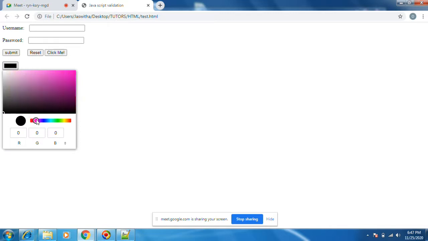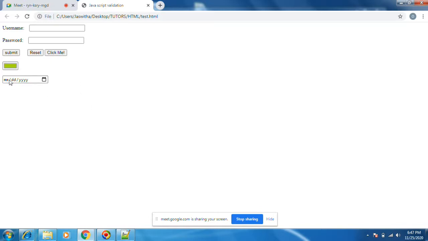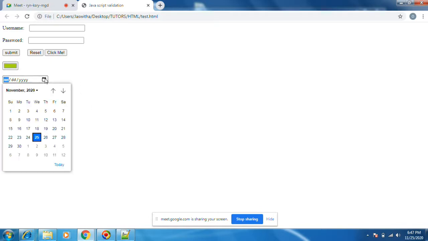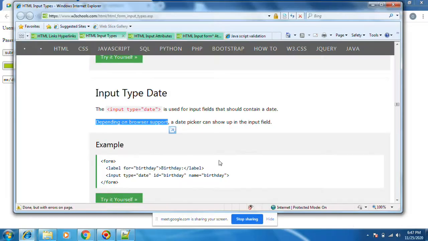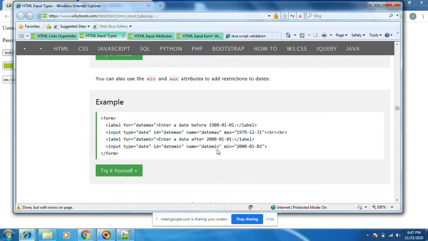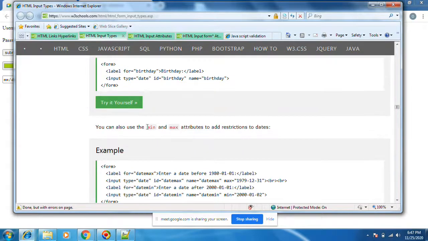You see, it accepts only three values. You see, RGB. Date also we are getting. Depending on the browser, it is working. The min and max attributes.